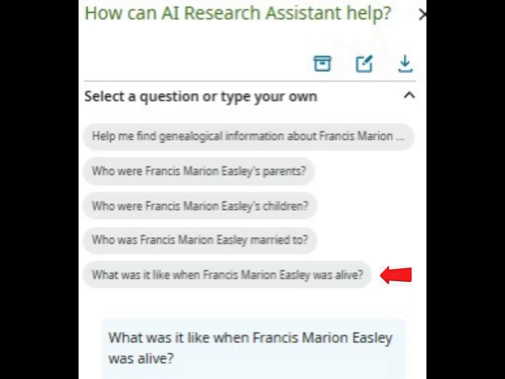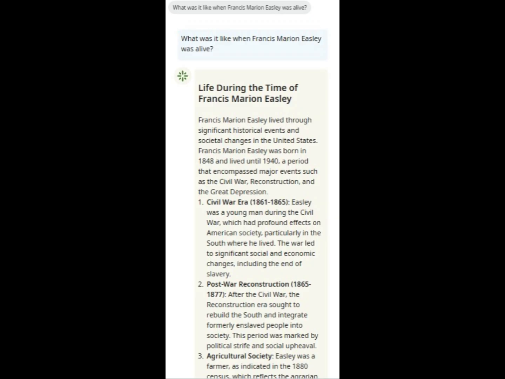For him, it highlighted the Civil War, post-war Reconstruction, the shift in the agricultural society. Which we know he was part of since the 1880 census listed him as a farmer. Right. And it even included the Great Depression at the end of his life. So now you have the facts and the world he lived in.